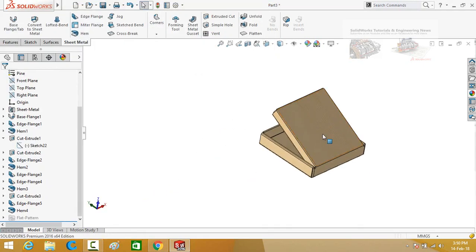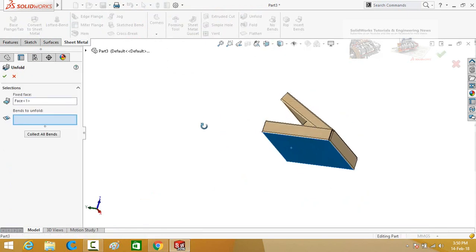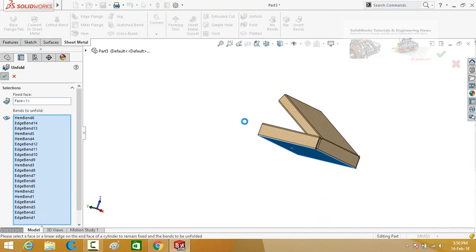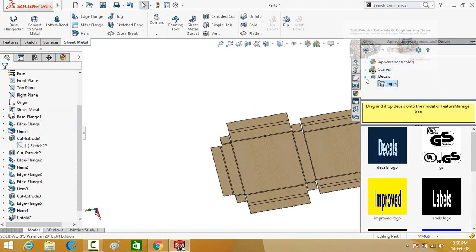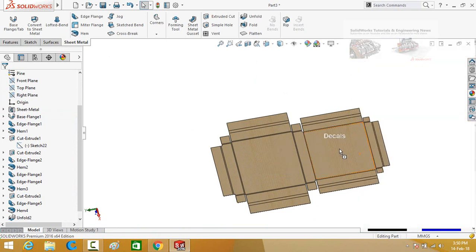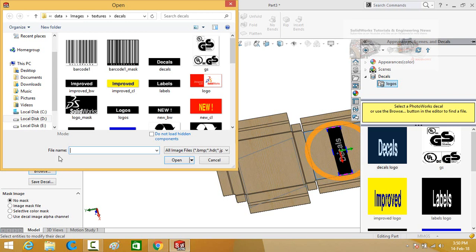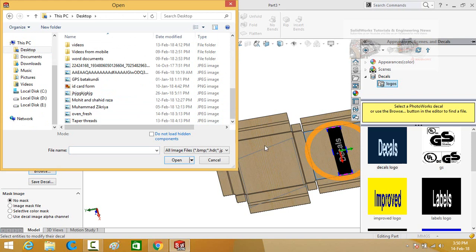Now we have to paste the pizza manufacturer logo on all of these faces. So for that, go to this button and click on it, unfold, select this face and then press this button, collect all bends. Press OK. Now click on this button, appearance, and then drop down the decals options and then logos. Click and drag any logo to this face. From the left side, click on this button, browse. Then import the file that you want to paste on these faces.